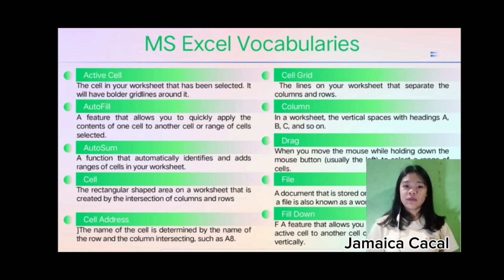For number 5, cell address, the name of the cell is determined by the row and the column that intersect. For example, the cell in column A and row 8 is called A8. The cell in column C and row 5 is called C5. You can use the cell address in formulas to perform calculations.